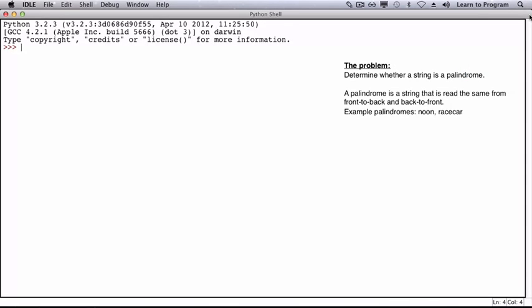Before we start to write any code, we need to decide which approach we'll take to solve this problem. We're going to explore several different approaches for determining whether a string is a palindrome. These approaches are called algorithms. An algorithm is a sequence of steps that accomplish a task.